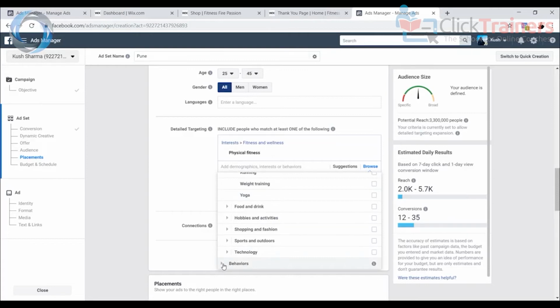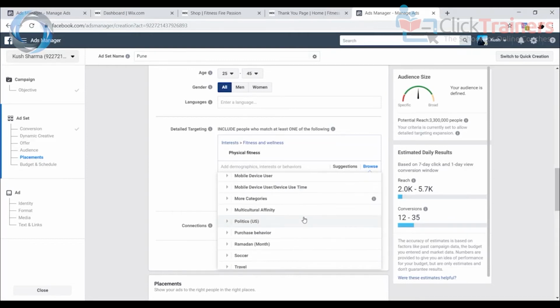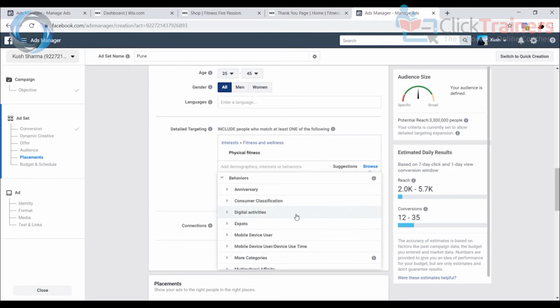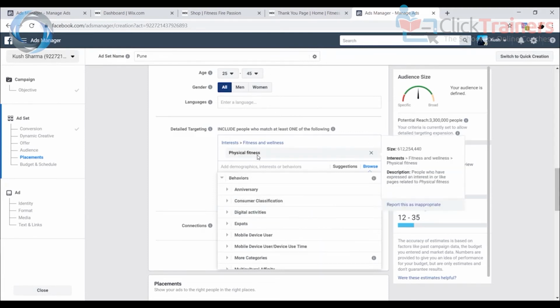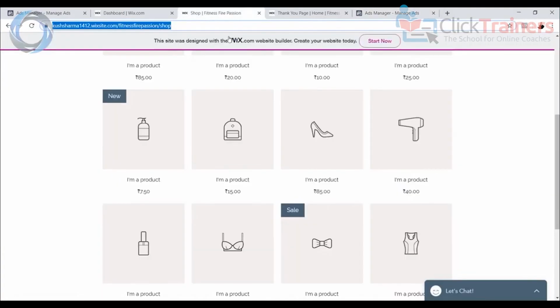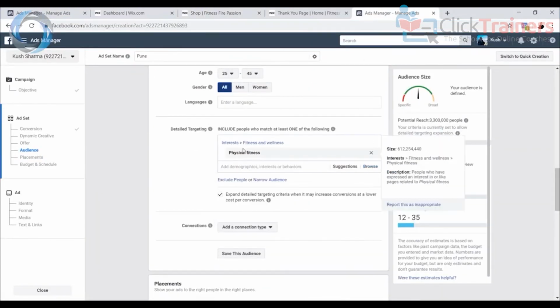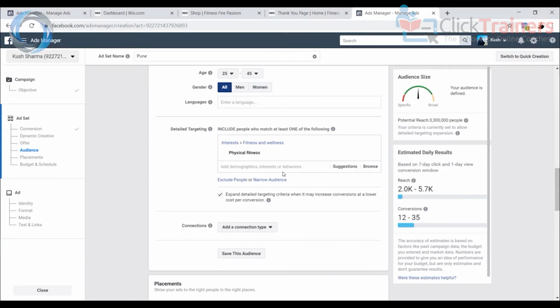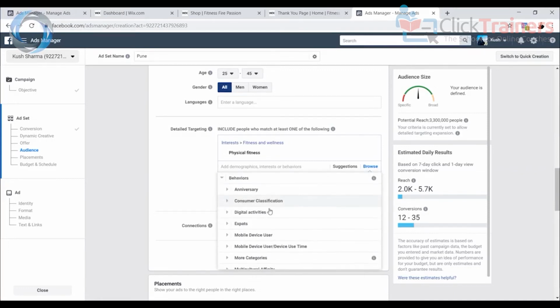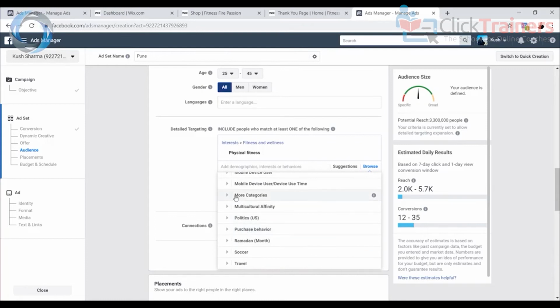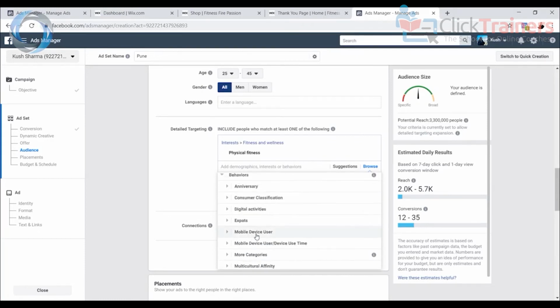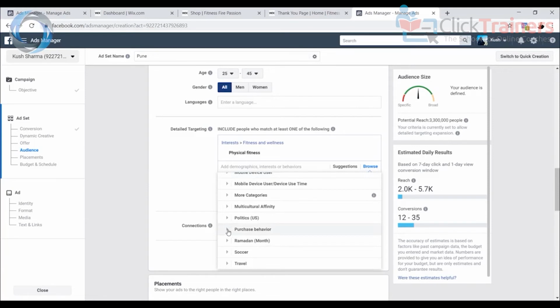Then you also have this interesting option which says behaviors. Now this time, yes, we want to show this ad to people who are interested in physical fitness, but since we are selling stuff online, we also want to show this to people who have a habit of buying online. So we want people who are interested in physical fitness as well as shoppers, and Facebook can track that also. So if I go to this browse button, go to behaviors, we'll be able to find something like purchase behavior. Yeah, you can see it here.